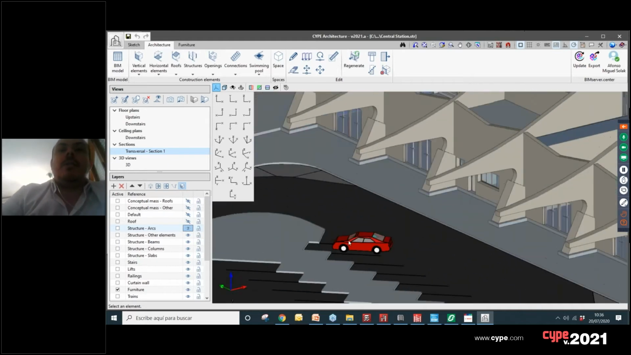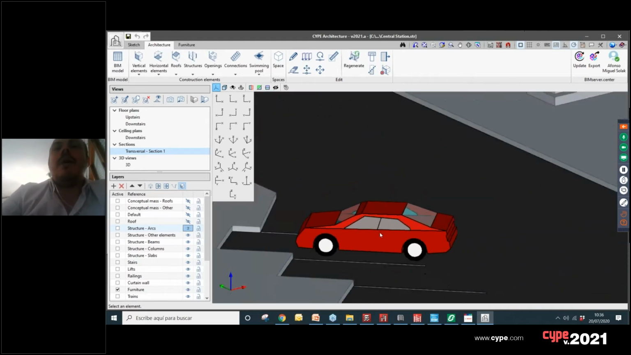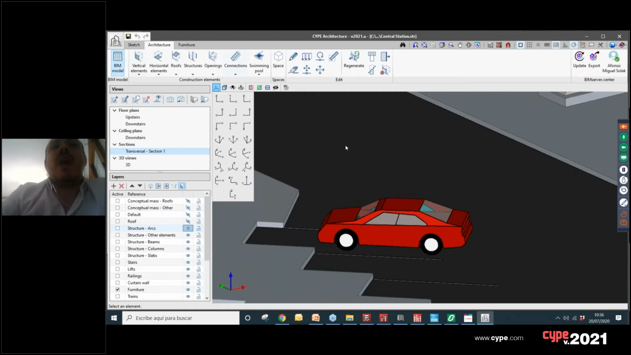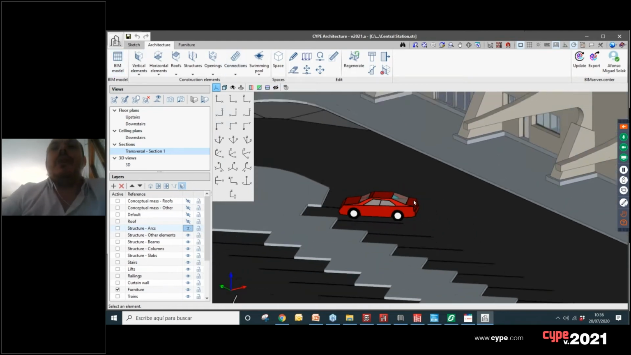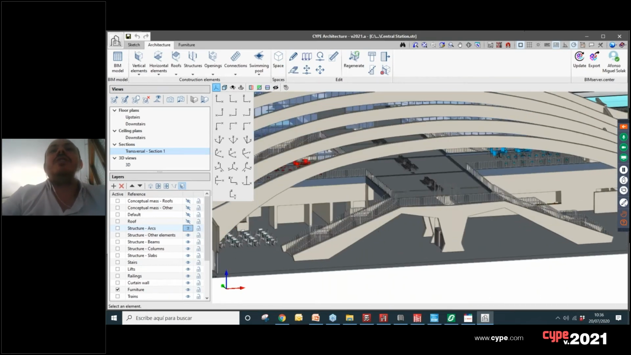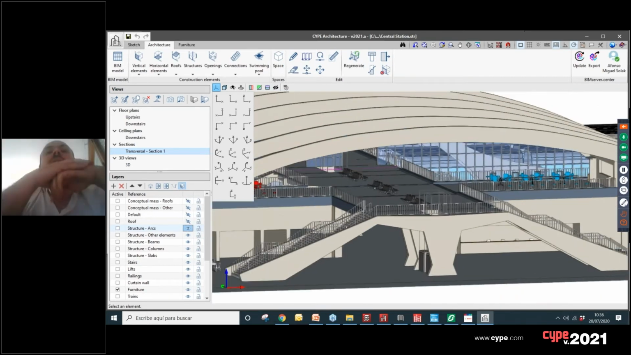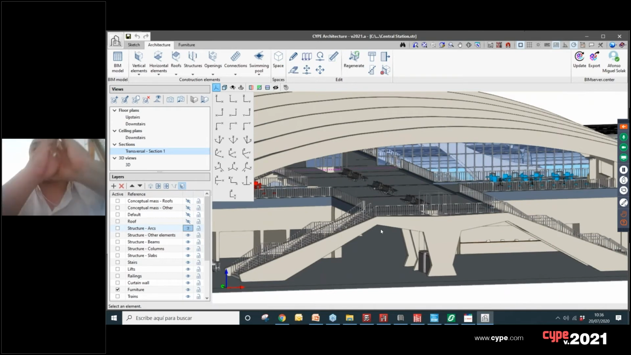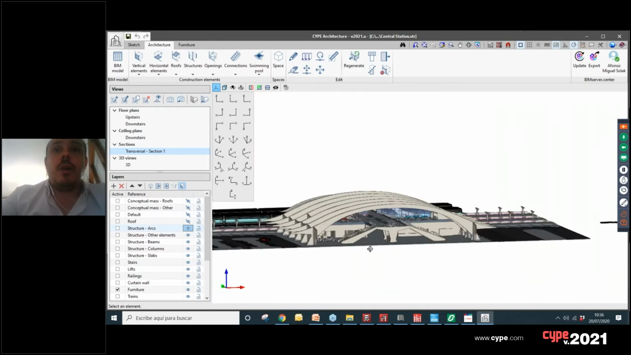Actually, as you can see on this little car, it's a very simple car, but it was created just using some sketches, and it was not too difficult to create. So the software actually has a lot of new features. I invite you to download this application, start using it, and create your buildings.